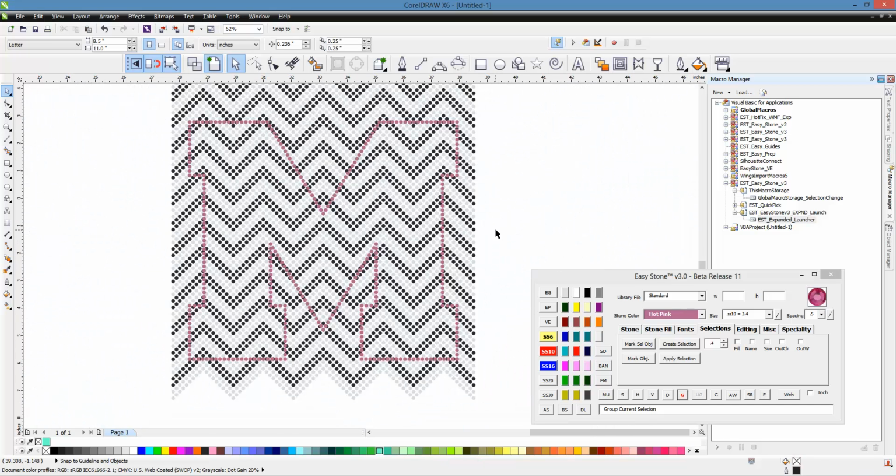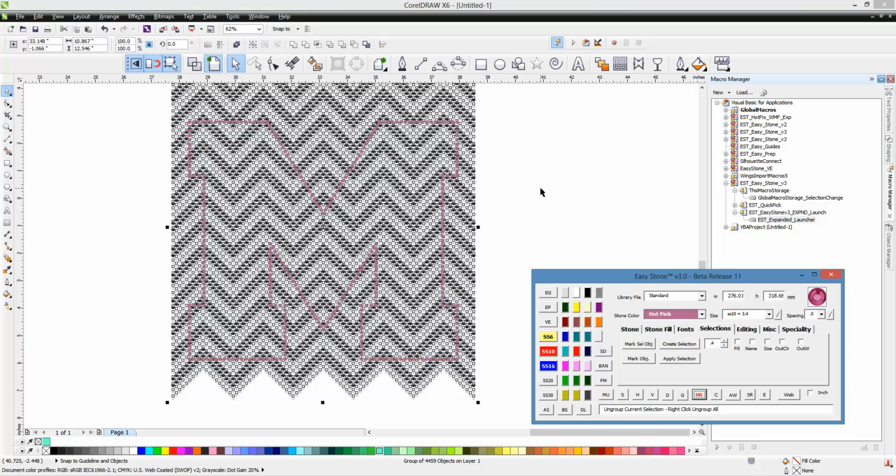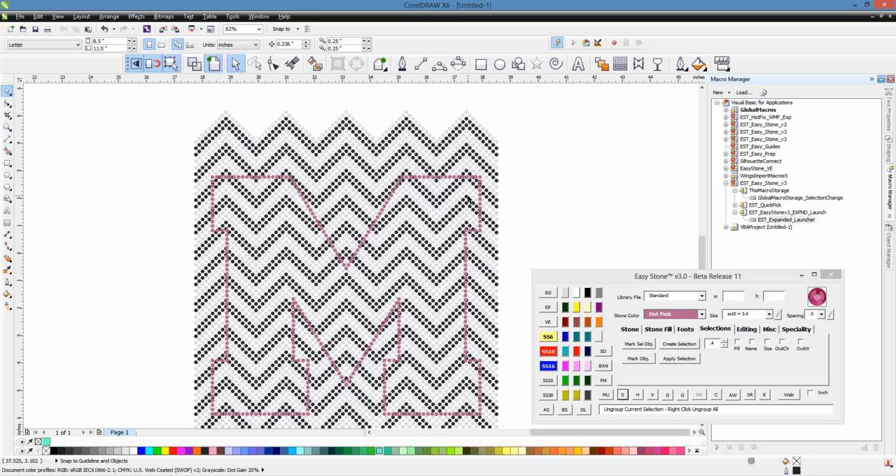So then the next thing we want to do is ungroup our chevron pattern. So we hit ungroup. So there's our ungrouped chevron pattern. And then we just need to get rid of everything that is not inside of our container.